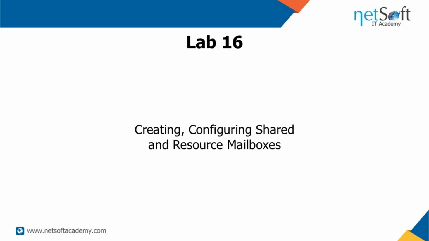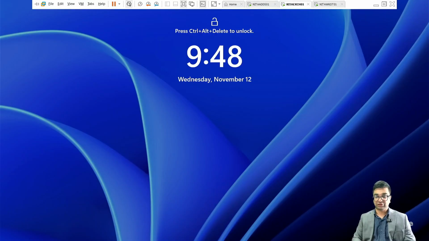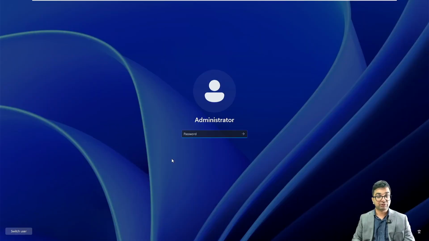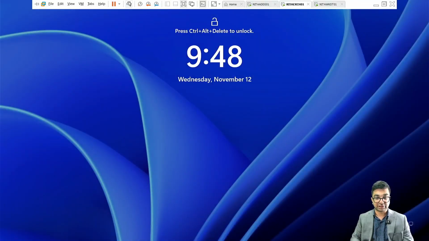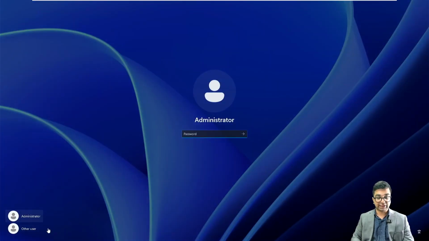So now let's start with lab number 16. In lab number 16, we'll navigate back to Exchange 01 and we'll be creating room and resource mailboxes, or shared mailboxes and resource mailboxes. That's another way of looking at it. Now, what exactly are those?